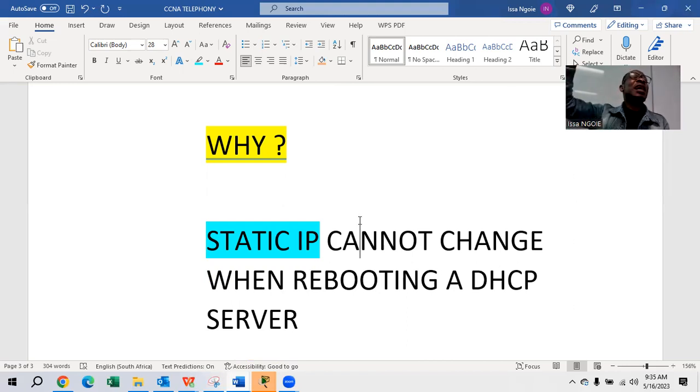So like your printer, you cannot allow your printer to start changing IPs, because somebody can try to print while the printer is changing the IP, right? Or the server, or the cameras. Those devices require a static IP, right?